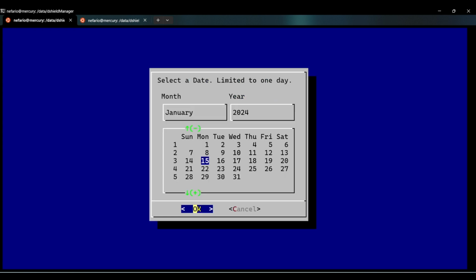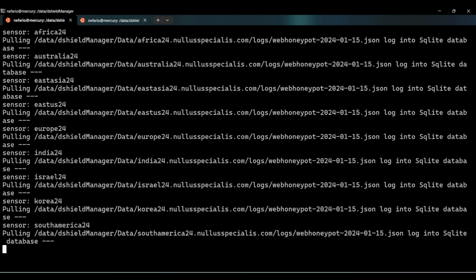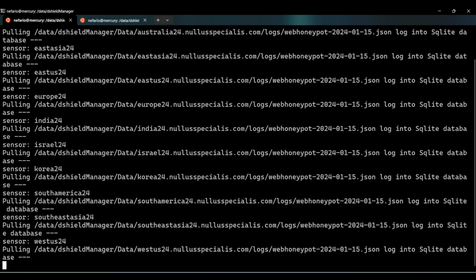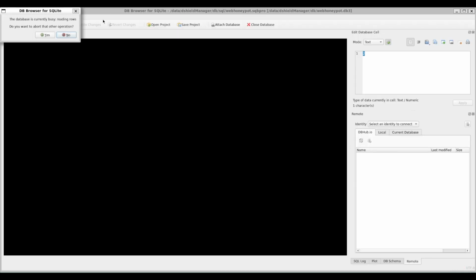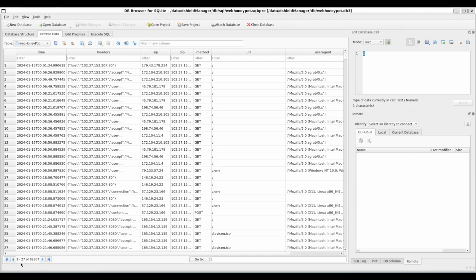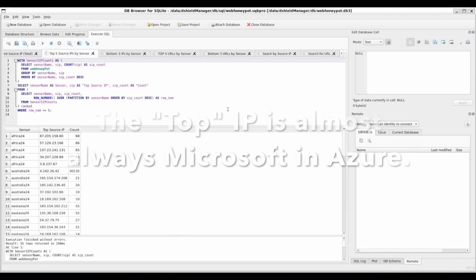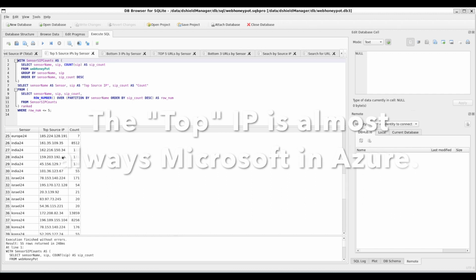I'm going to fire up DShieldManager. I'm going to choose the honeypot log, and go with the default of the 15th of January, and it's going to suck all of these JSON files into an SQLite database that we can look at. In here, we can see I've got 82,000 some odd records. Go to Execute SQL, where I have several stored queries. This gives us the top 5 IPs by sensor.